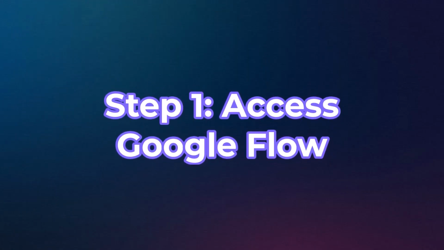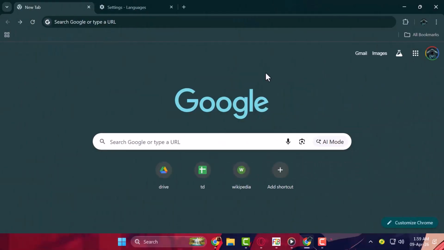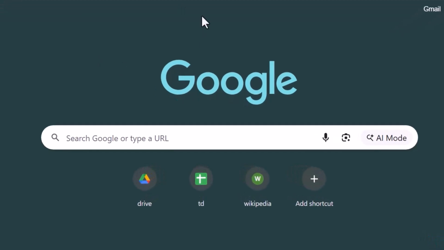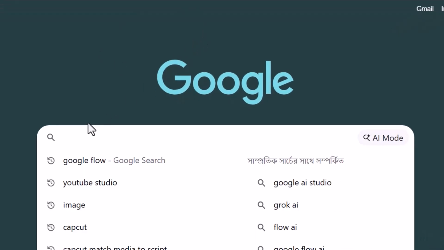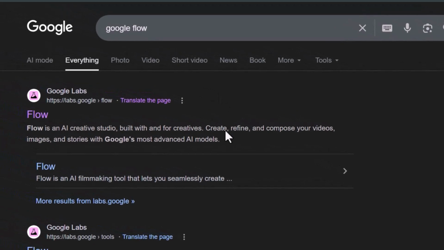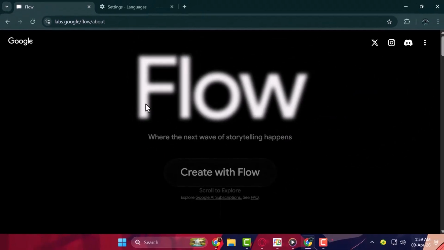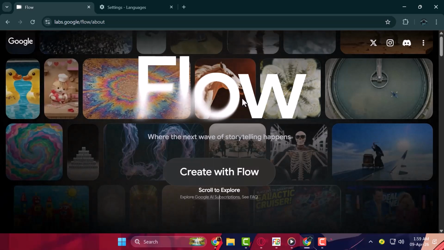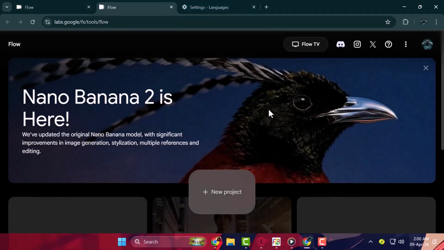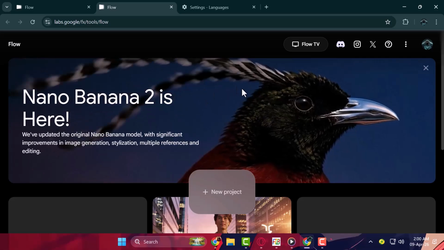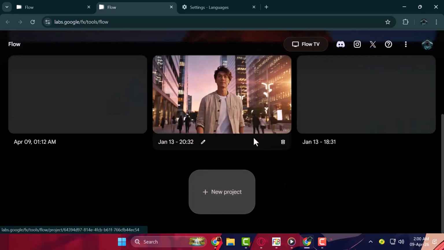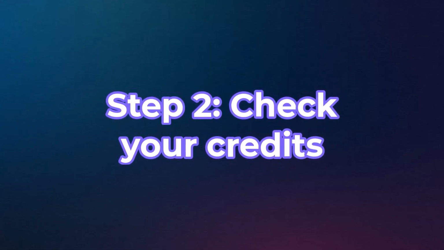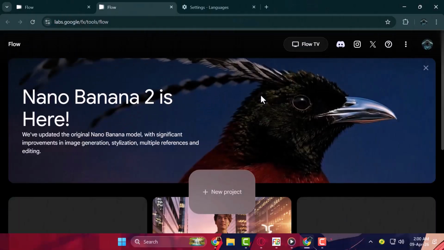Step 1. Access Google Flow. If you do not know how to access the platform, simply open Google and search for Google Flow. The official website should appear in the results, and you can open it from there. Google Flow is a powerful creative tool powered by Google's Gemini AI along with other advanced generation models. What makes it special is that it allows you to create cinematic video clips simply by describing what you want to see.